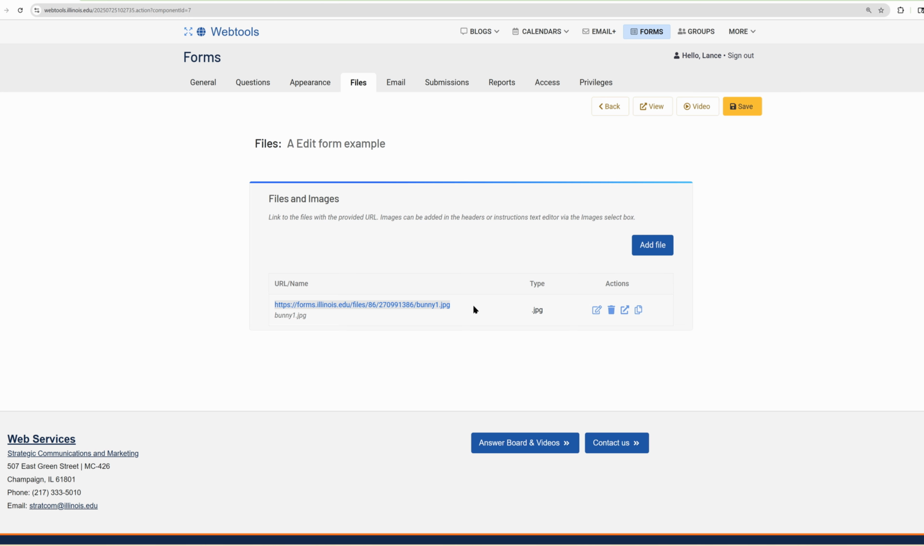And I can put this now as a link or as an image. I can use the image inside either a header or instructions to add a reference to the bunny. I might have a Word document or a PDF, and then I could put a hyperlink in my instructions that would link to this. Okay, so that's what the Files and Images tab is used for.